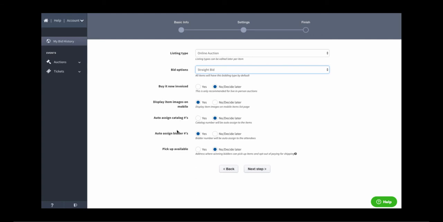or you can choose to not have them or put in your own catalog numbers as you add items. And then auto-assign bidder numbers, again, for a live auction, maybe a mobile auction or a live silent auction with bid sheets, you do have the ability to have our system auto-assign bidder numbers for everybody that registers for your event. For an online auction, it's not necessary, so you can turn this off or just leave it on. It won't affect your event.